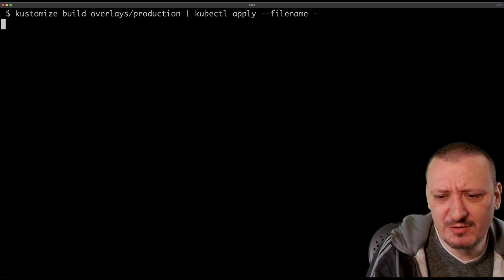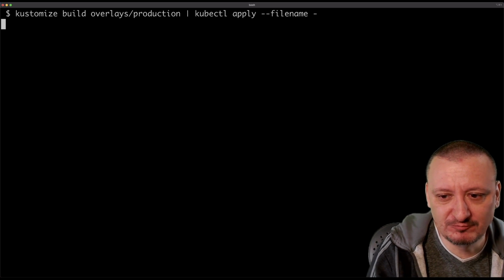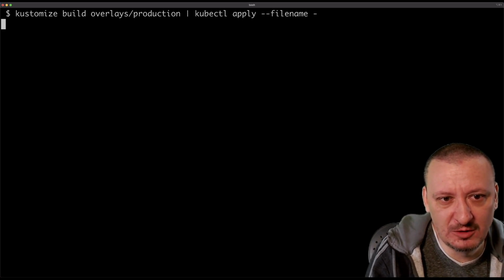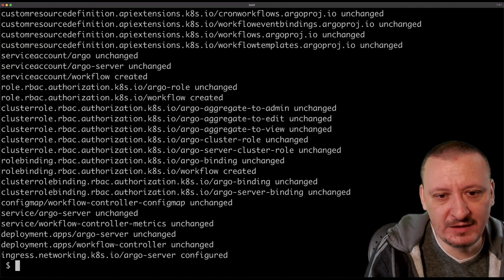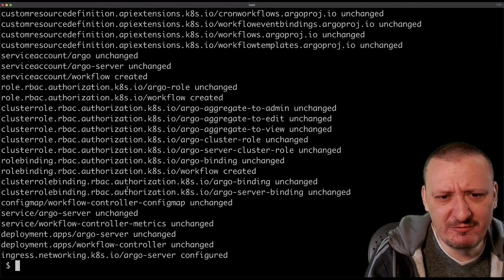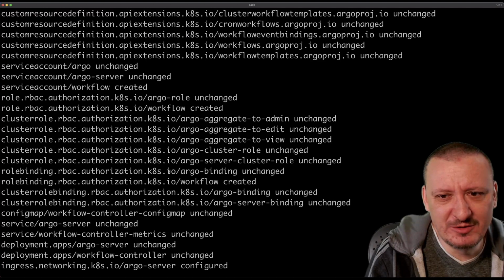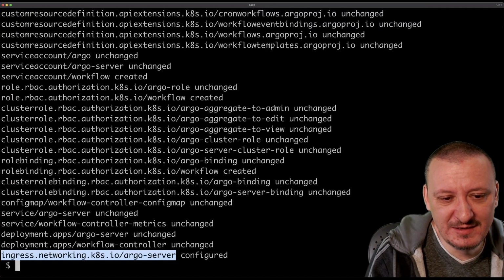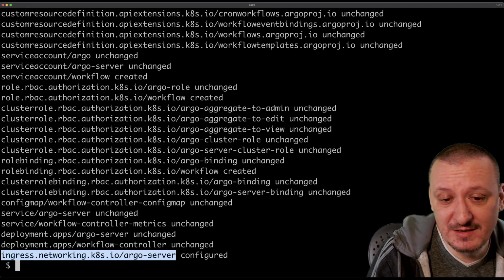And it will take a couple of moments. Come on, work faster. There we are. You can see that almost everything is the same, right? Most of the things are unchanged. The one that matters is here. Ingress networking.k8s.io, Argo server was configured.